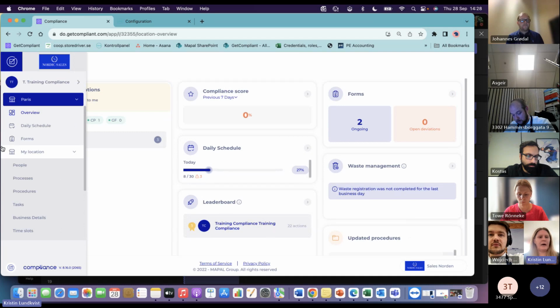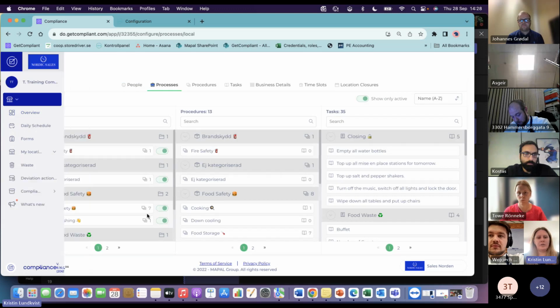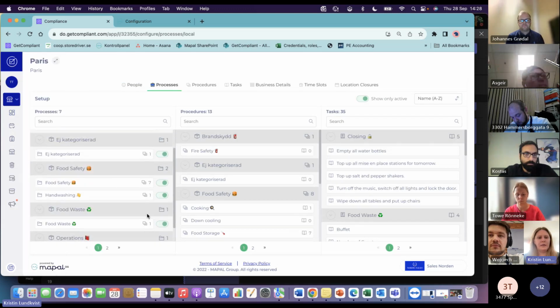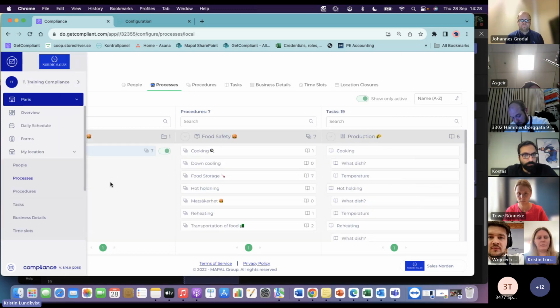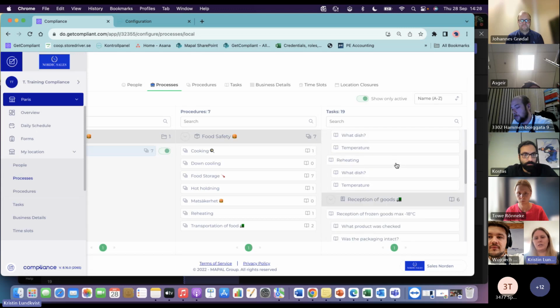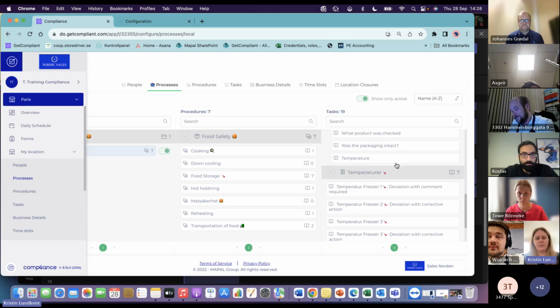And then if we go back on to the menu, we can have the processes. This is where we turn on and off per site. Here we can also see how everything is connected together. So we see here food safety, for example. We can see what procedures we have connected to food safety and also what tasks we have under food safety.